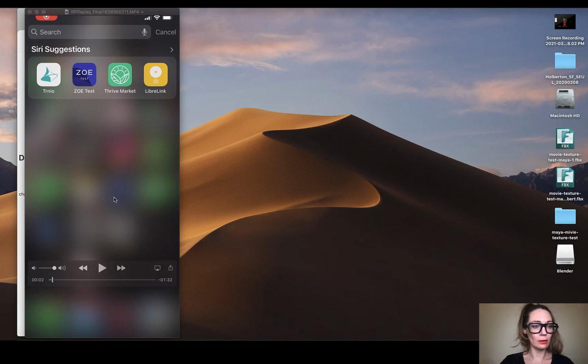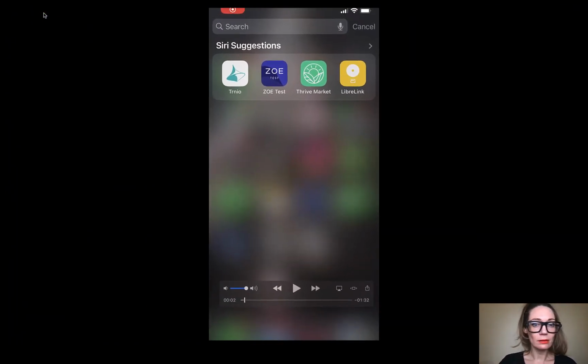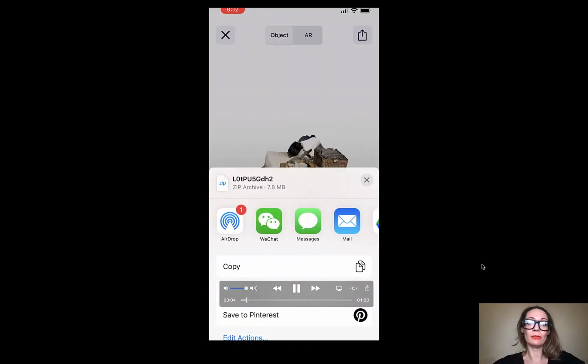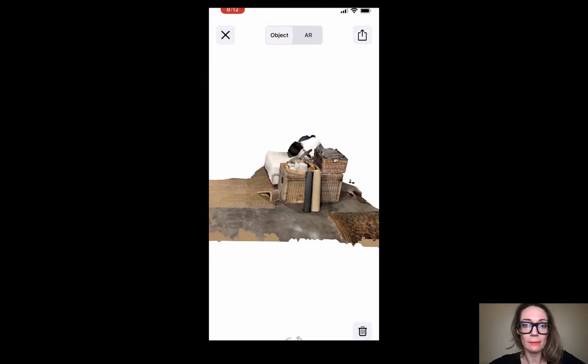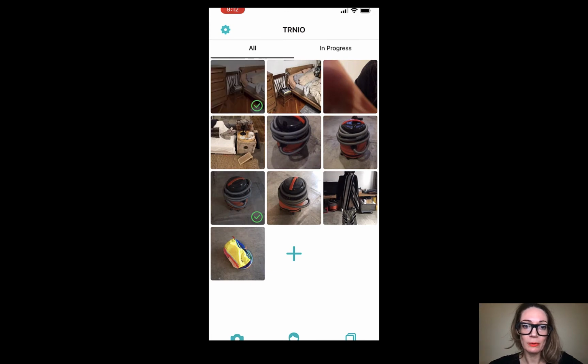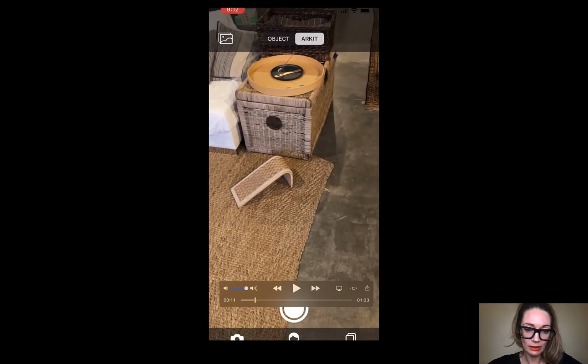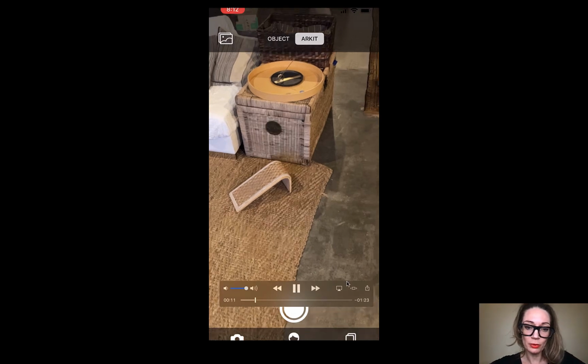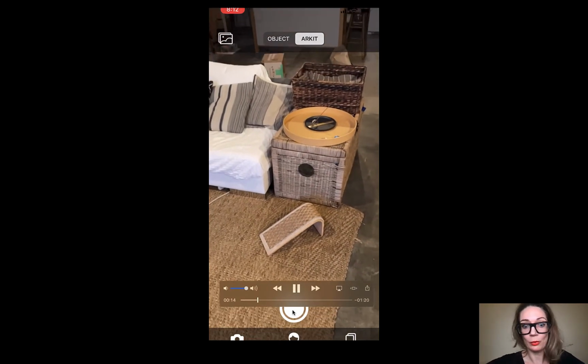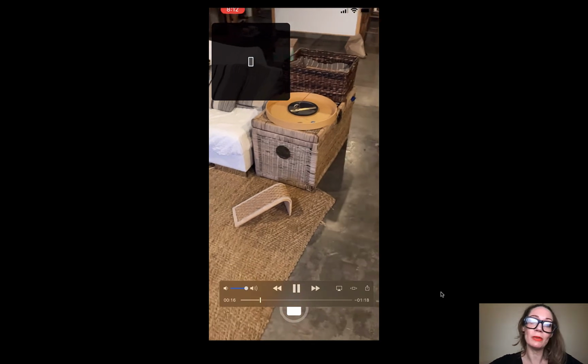Okay, so what I've done now is show you the process for making a 3D scan with the Trnio app. So I start with Trnio, open the app. The home screen here shows me all the scans that I've made before. What I want to do is go into this camera mode and make sure that I'm in AR Toolkit. And then I basically press record down here, this little record circle button, and move around the object.